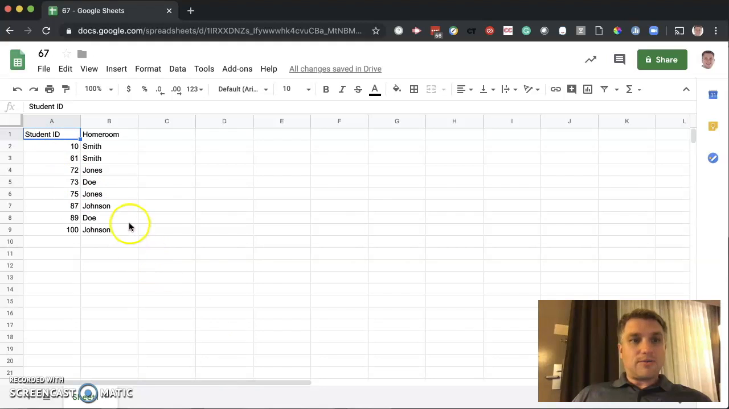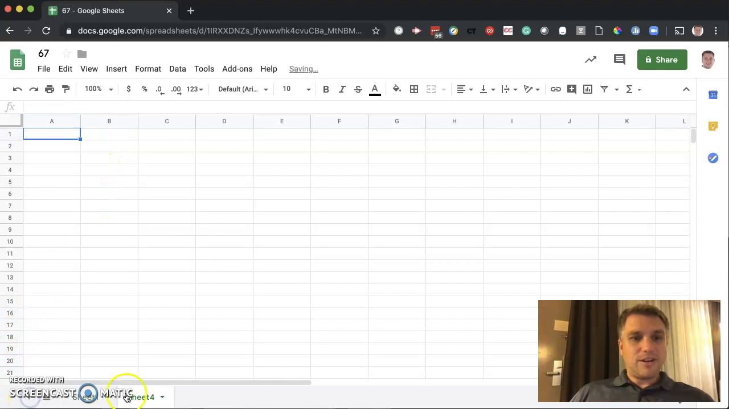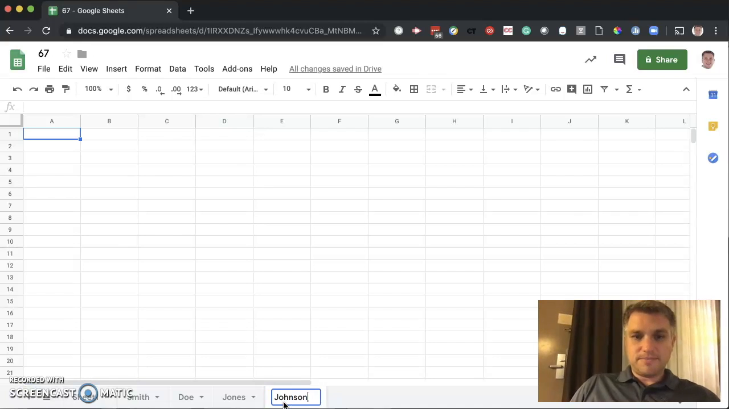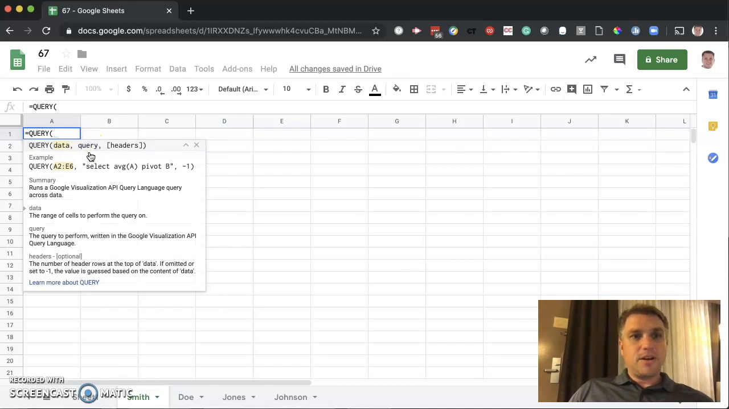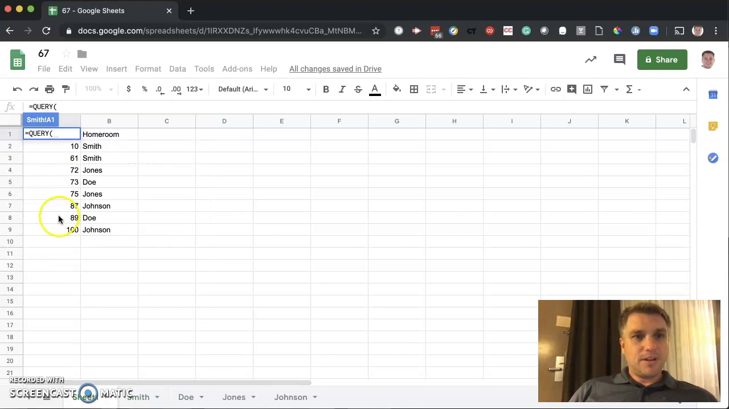So here's our raw data. Okay, and let's go ahead and create a couple of sheets. So we'll create one for Smith, Jones, Doe, and Johnson. All right, so let's go to Smith first. So we want to type in equals query. So where is the data that we want to query? That's in sheet one. So let's go over to sheet one.